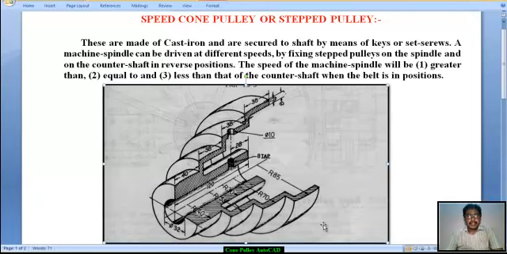Hello student, today we draw half sectional front view and left side view of the cone pulley as shown in figure in AutoCAD software. This is a cone pulley.